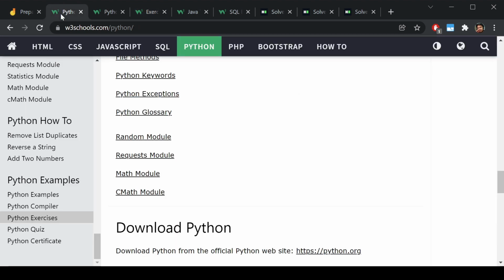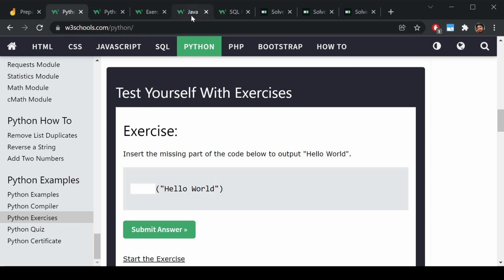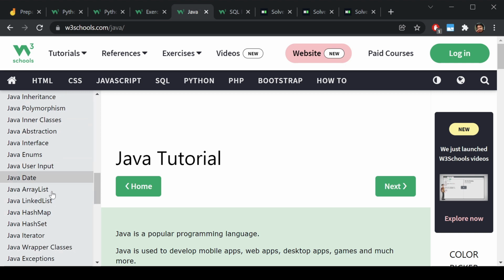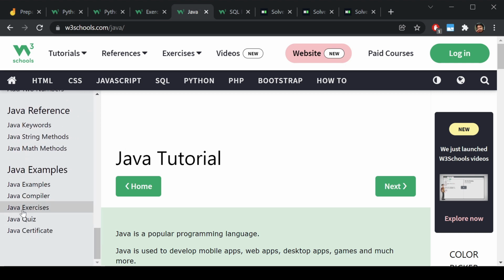Like we had it for Python, we also have it for Java. So the W3 Schools Java. So if your chosen language is Java, then make sure you do the same thing. Scroll down to the end of the sidebar, you see Java exercises, go through it and practice and complete all the series.